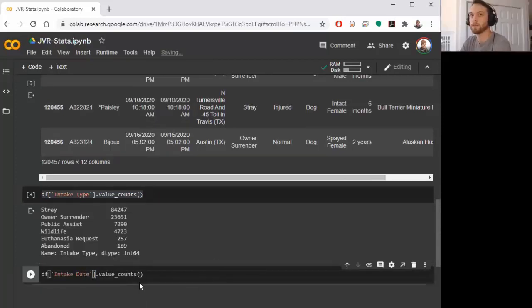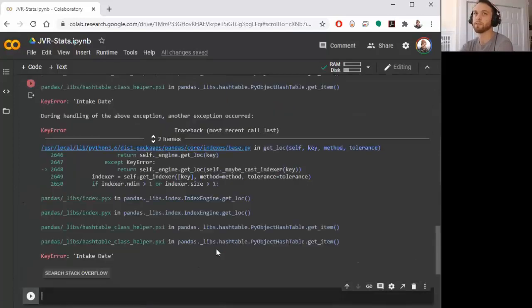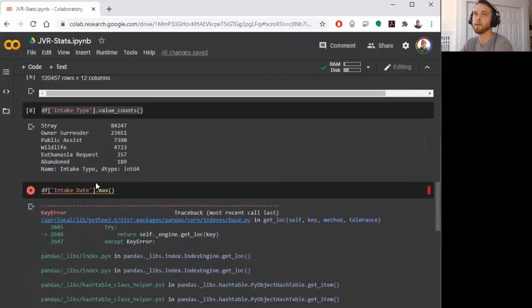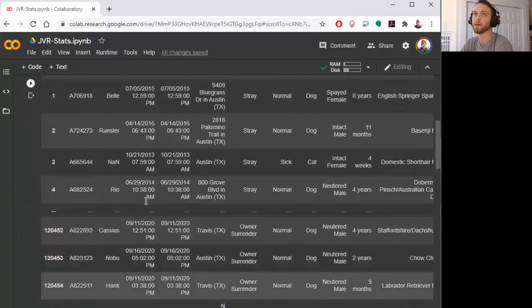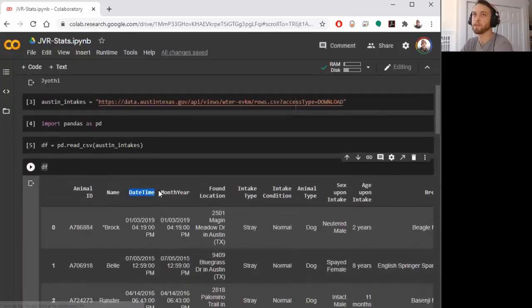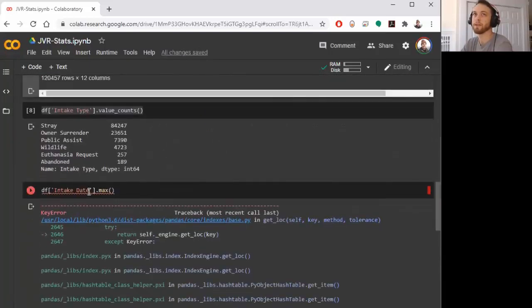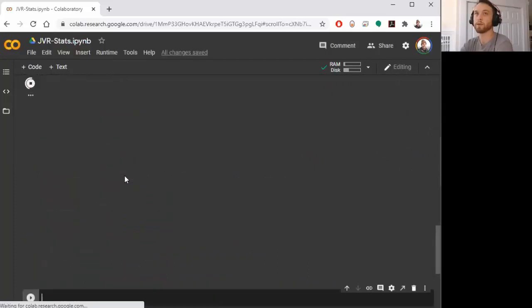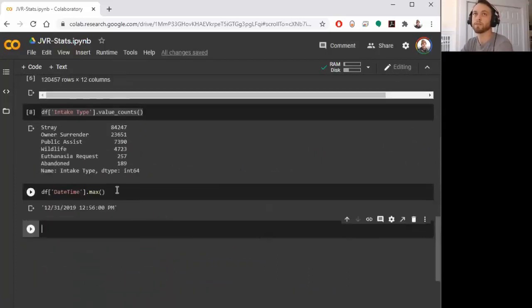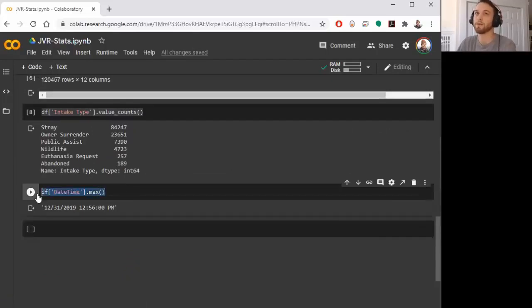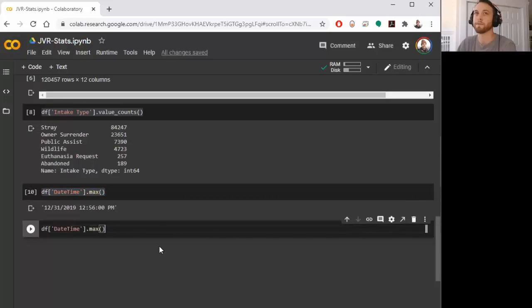Yeah, that's a good question. So we could take our intake date, and it's probably going to be a string. Well, actually, I'm not sure. We can see. But we can do things like look at the maximum value, but it looks like we need to take date time. So it has a different name because Austin Animal Care puts that information out. So the maximum time was the end of 2019. So I wonder if they stopped uploading that information. Either way, this is a good data set to work with.